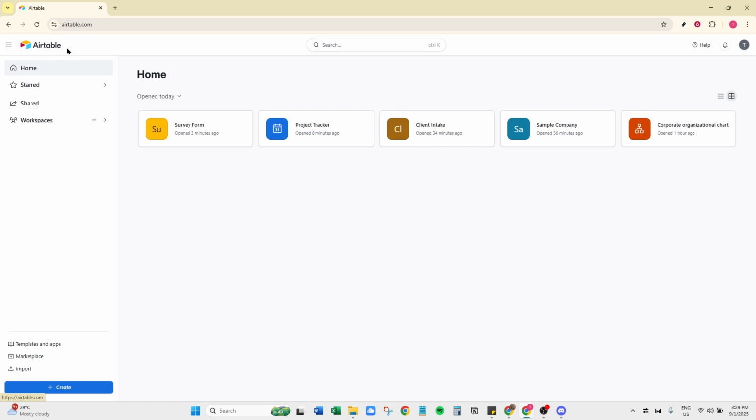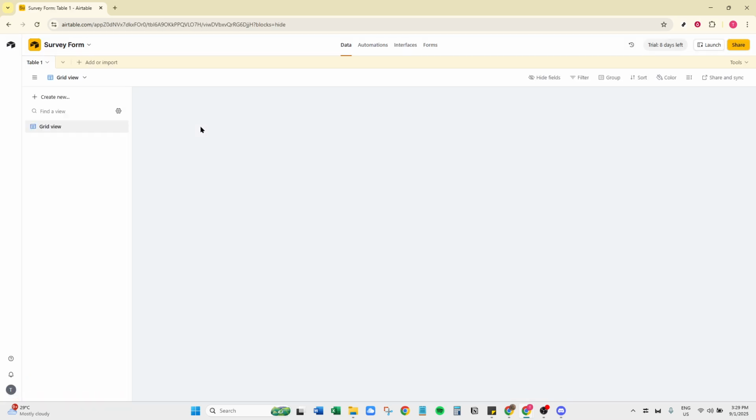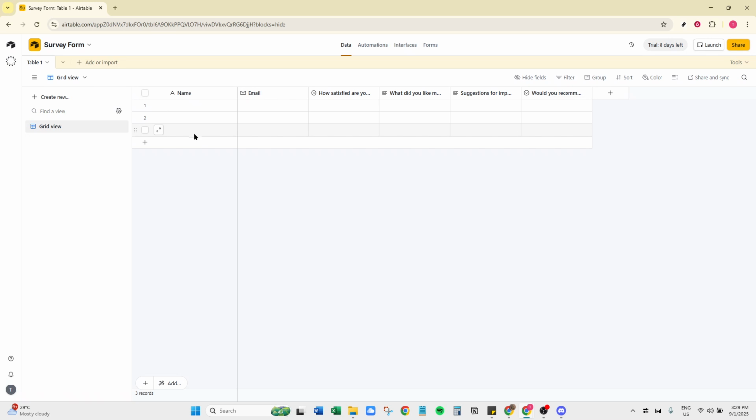If you haven't signed up yet, it's quick to create an account and you can follow along with us as we go through the steps. Once you're logged in, you'll need to either open an existing base or create a new one. A base in Airtable is essentially a database and acts as the foundation where all your data is stored and organized. Choose a base that aligns with your survey's theme or objectives.